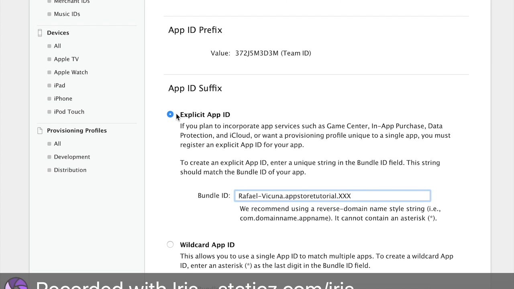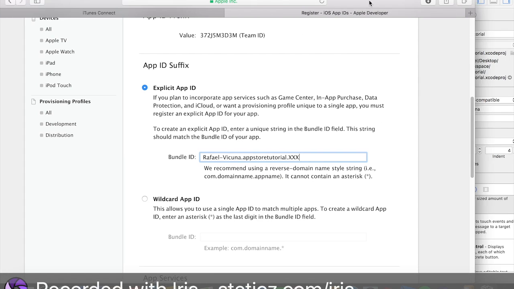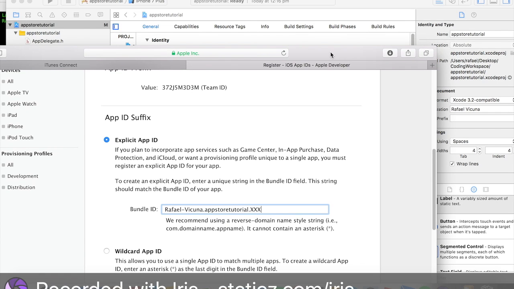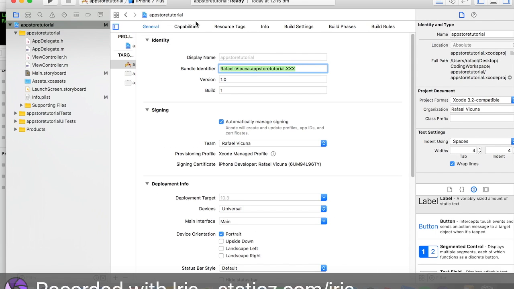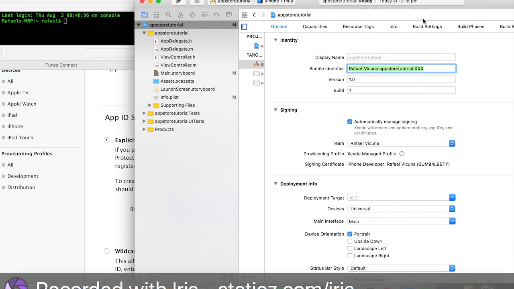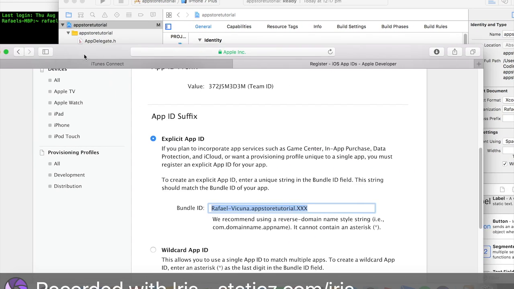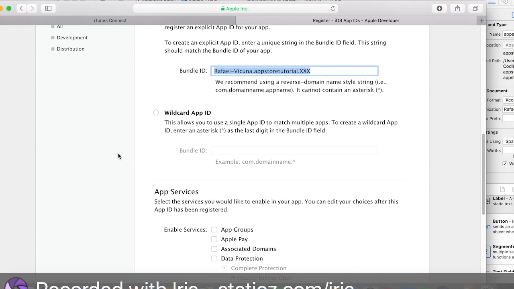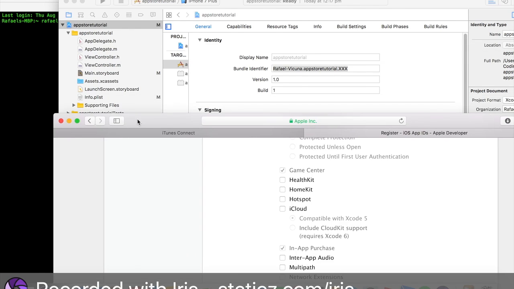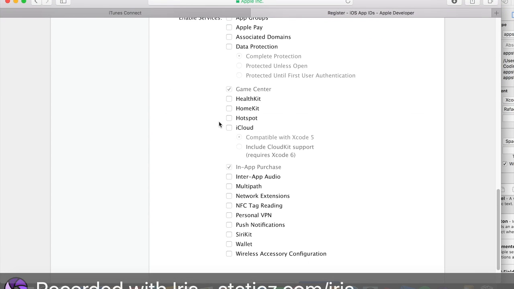Make sure Explicit App ID is selected before you do any of this. One important thing is that this has to match, or else your app will not upload. You might need to change the bundle identifier and a few settings, and that can create complications or errors along the way. We don't want to deal with any of that, so make sure that matches before we do anything else.